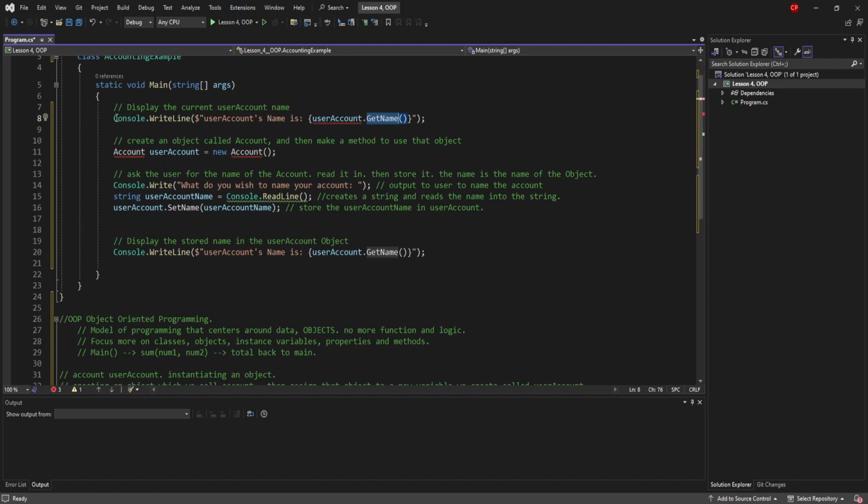So on the first one, you can see that it's a write line. So it's going to output, right? And it's going to output user account get name. But we haven't stored anything in get name yet. So what's it going to do? Well, the computer's going to read that line and go, hey, there's nothing here. We're going to skip this line. So it's almost as if this line doesn't exist, right? We could technically do it without this line. We're going to leave it in there for now.